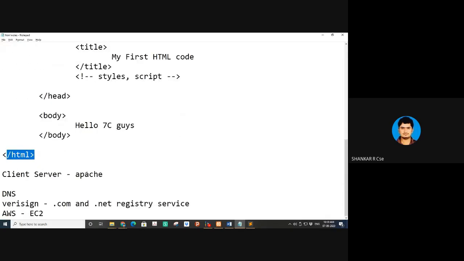And I also told about client server Apache. What would happen if you don't use client server. You should not just right-click, you should not just double-click the file and open it, all right? So next, I also talked about DNS. We went to DigitalOcean, IP to name conversion. I also talked about VeriSign. It's a domain name registry service. I also talked about AWS, EC2, S3 bucket, many things.